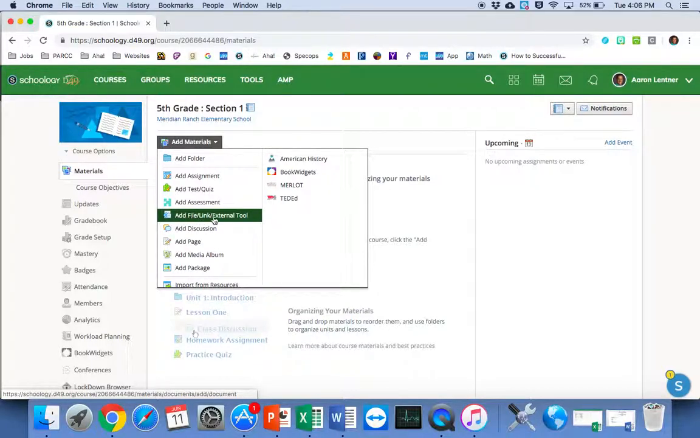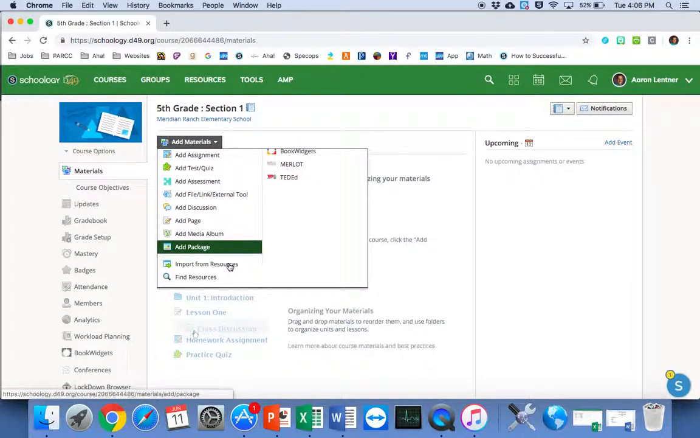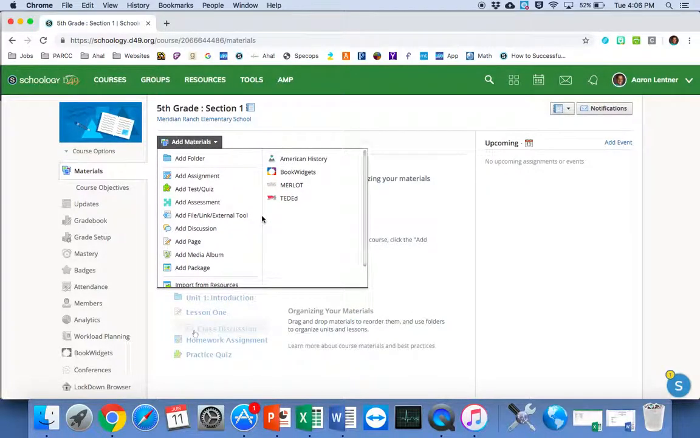You could add just a file or link for students to click on. You could add a discussion board. You could add just a page for information. Maybe add a media album or add a package, and those are ones that at this point you probably won't use. And then you can also save things on Schoology, and that would be these bottom things, importing from resources. But if you're just getting started, your main ones are going to be up top.